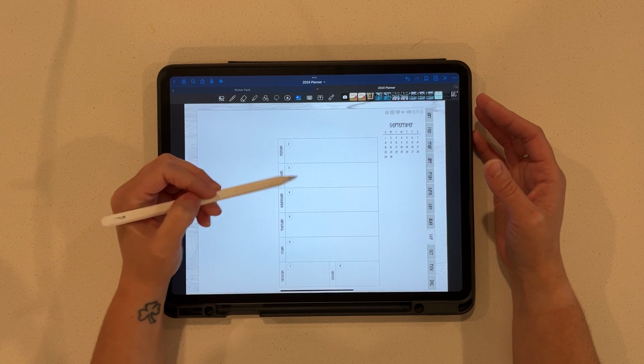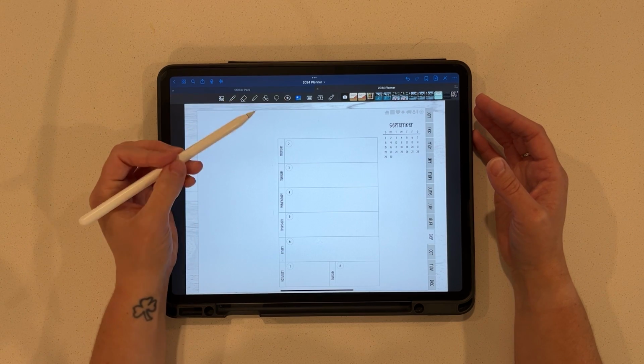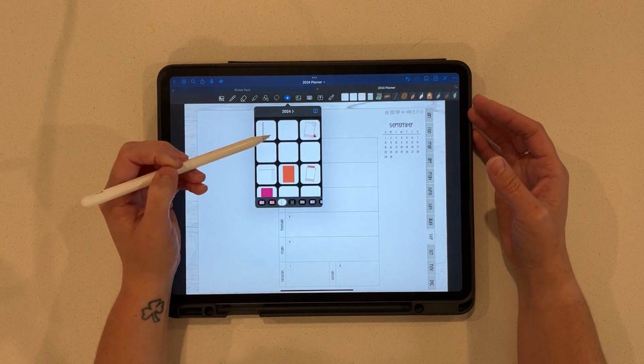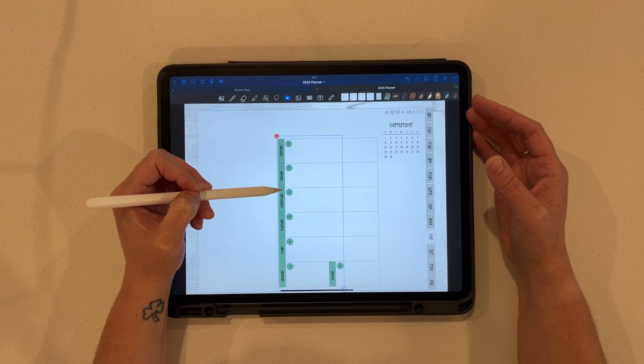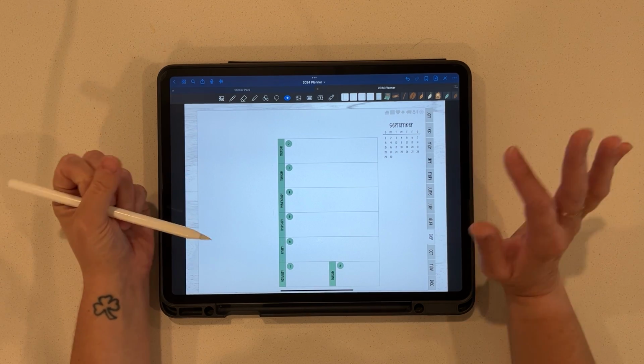Okay, and of course we need to add in our colors here. So let's come back to our elements. And we're just going to find this one and drag it into place. And for now, I'm happy with the color.